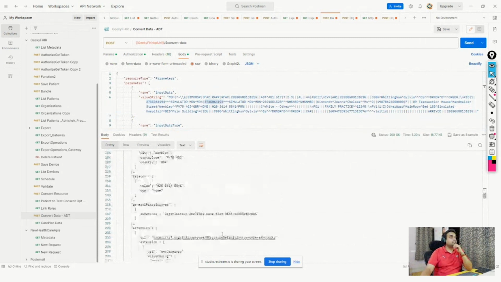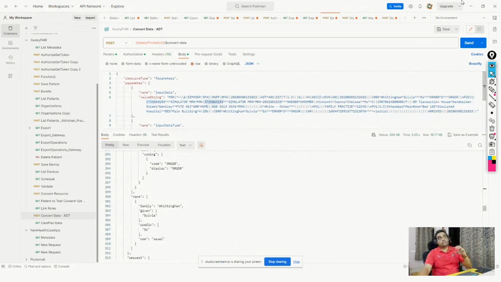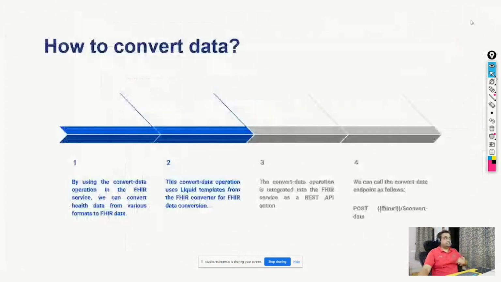So this is what it is about the convert data, guys. If you want to see locally how data is getting converted, how the liquid engine looks like, how CCDA looks like, I'm going to show this right away.